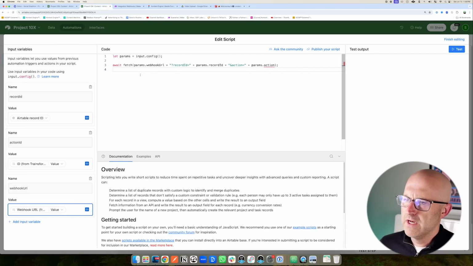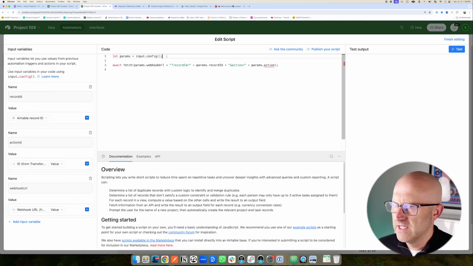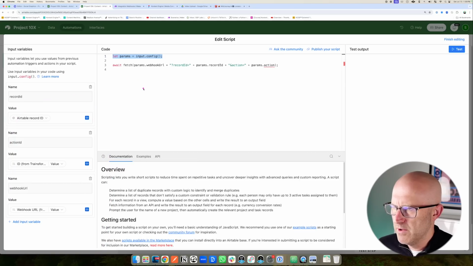Now the final thing we need to do is make sure that we're actually sending these two values and we're using this webhook. What this line does here is it gets these values right here and allows us to use this in the script. So right now we're basically calling a webhook. And so we're pulling in that webhook URL. That's this right here. And then we're patching in the record ID.